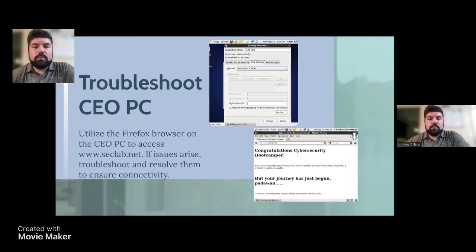Using the supplied machines, we set those up using the following guidelines. We had to troubleshoot the CEO PC. It was not connecting to www.seclab.net. The reason was that it was on a static IPv4 address and not automatic Dynamic Host Configuration Protocol, or DHCP. Once that was changed, it could automatically assign itself an address and was able to connect to the internet.